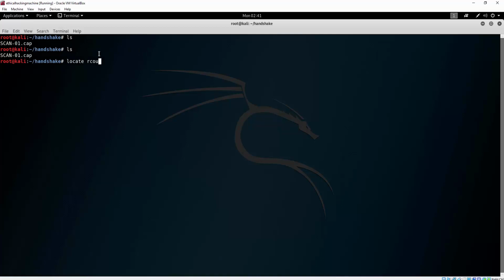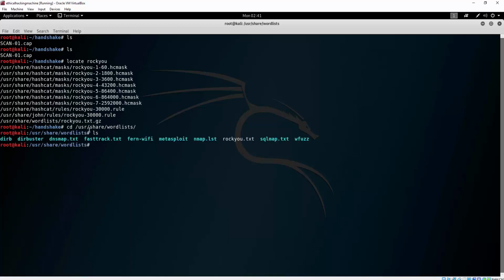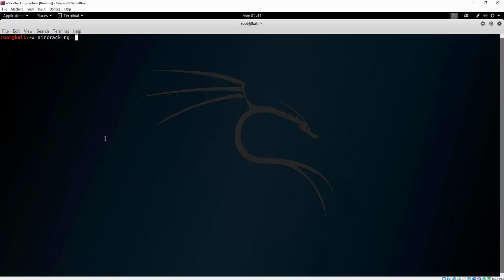So let me just locate it once again, rockyou, and we can see that it is in this directory right here. Now, I'm not really sure why it says that it is still unzipped, and we can see it is actually unzipped. So we go back to the root directory and we start the command, so -w, and then we specify the path, which is user share word lists, and then the name of the word list, which is rockyou.txt.